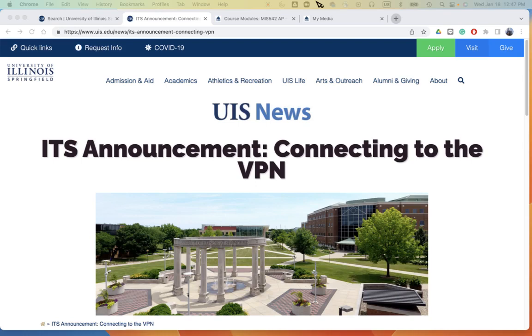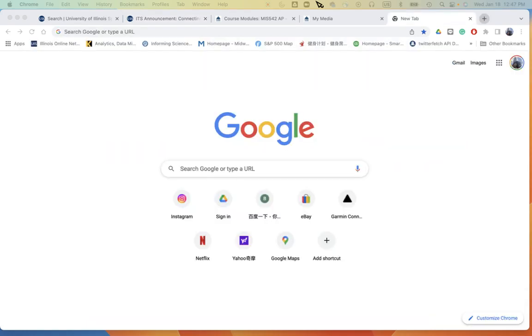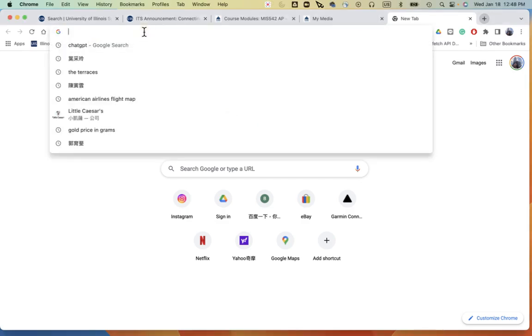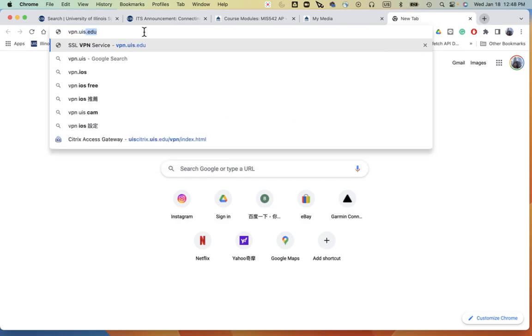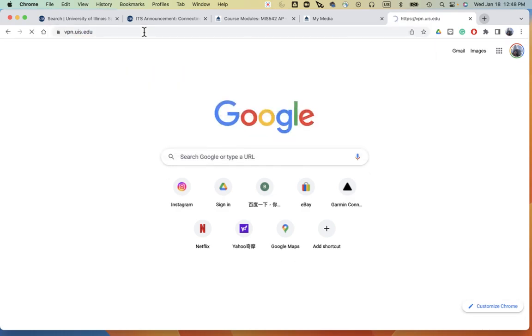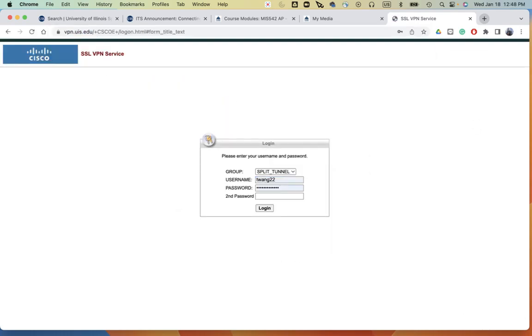This page has detailed instructions on how to download the Cisco VPN client and how to establish a VPN connection through the web page. If you have never done this before, the first thing you need to do is go to a browser, type in vpn.uis.edu and press enter. Then this will take you to a login page.